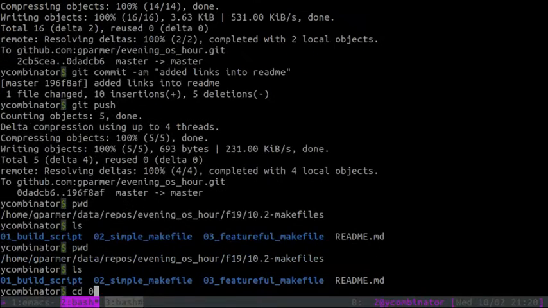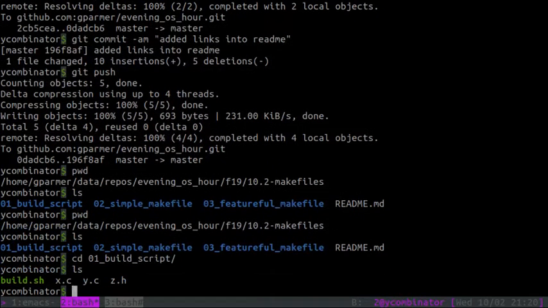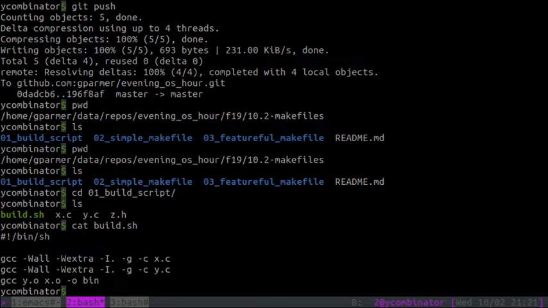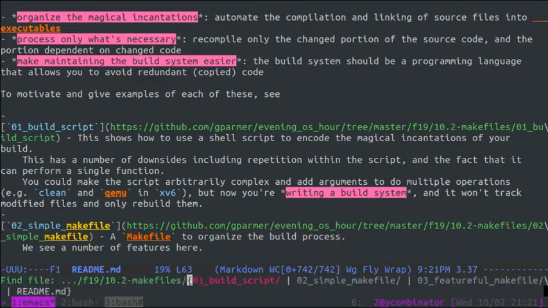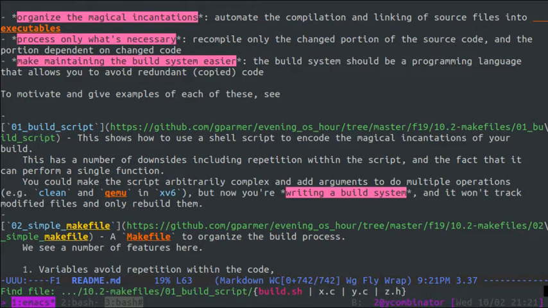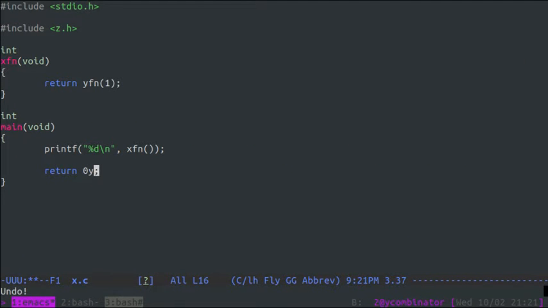So let's go into the build script version of this, and I've written a build script. That build script just includes a number of commands that literally build my project, right? So what is my project? Let's dive into that a little bit first. I have x.c, y.c, and a header file, z.h.